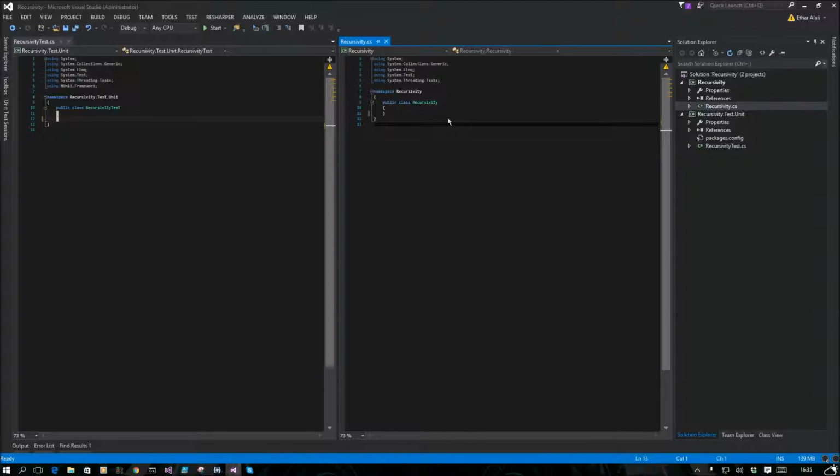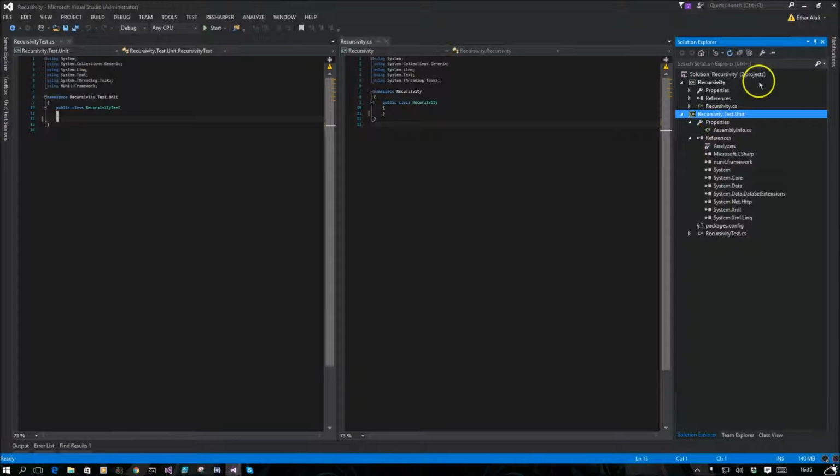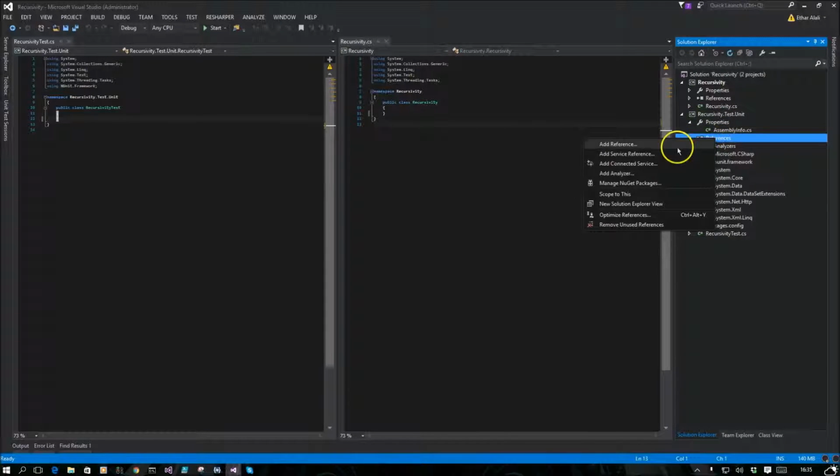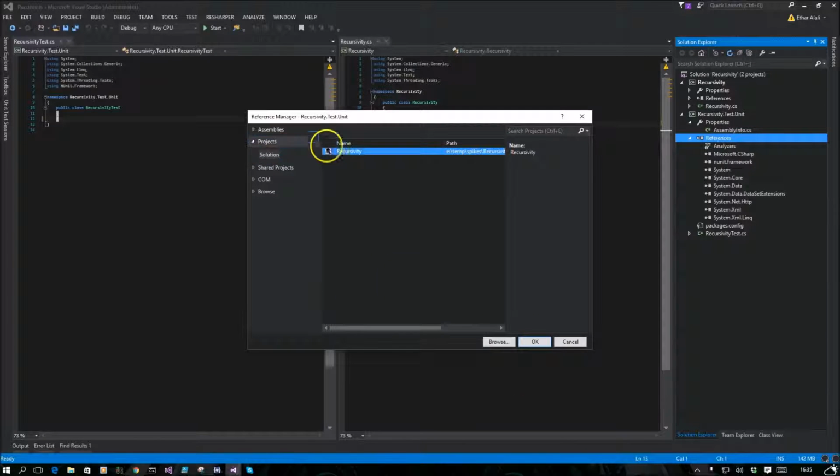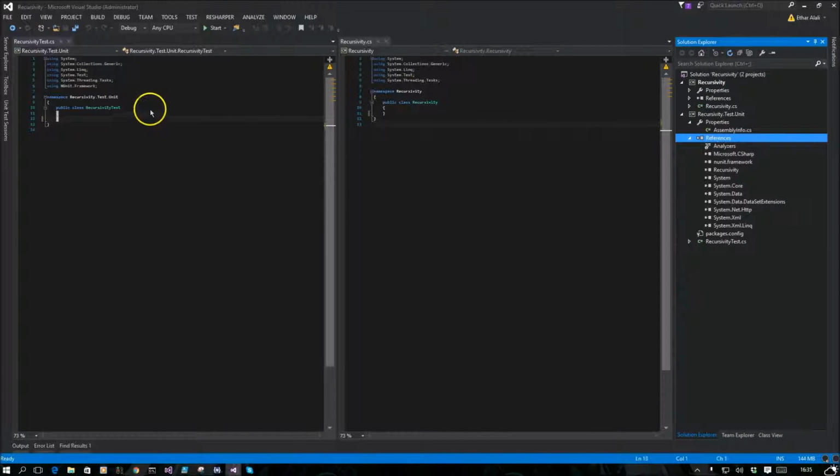Obviously I've linked the two, as you can see on the right hand side here, I've linked the test project, click the wrong one, to the main projects. At the moment it's not linked in. So to do that, we may as well get started. So as always, add your reference, find your other project, and then you're in.